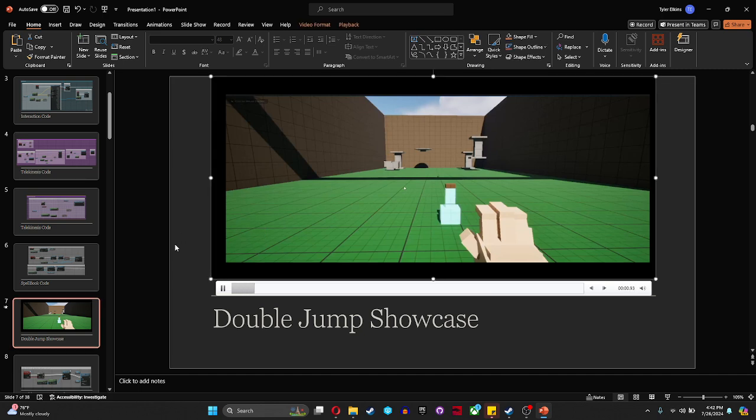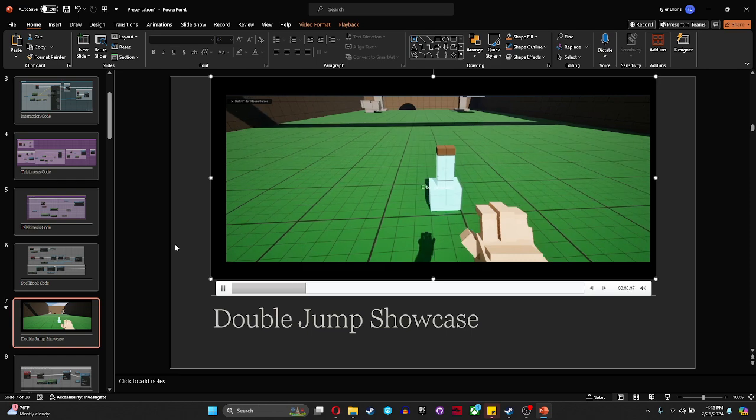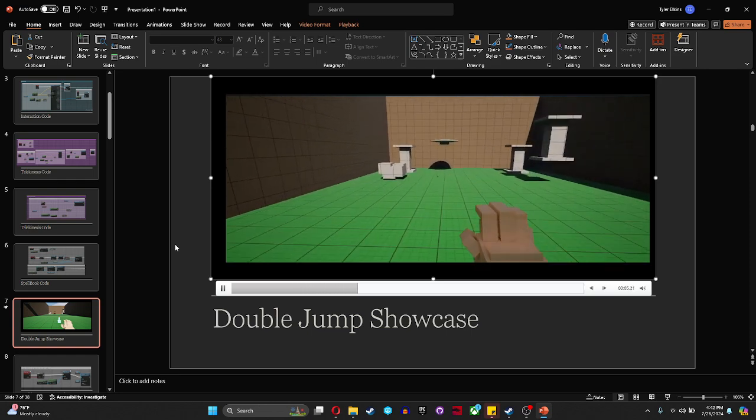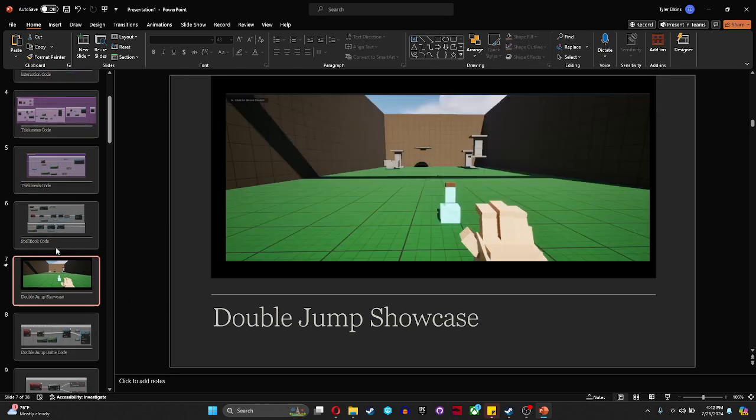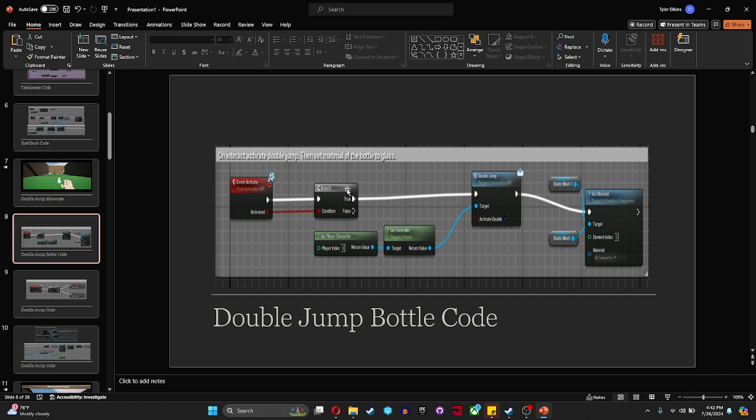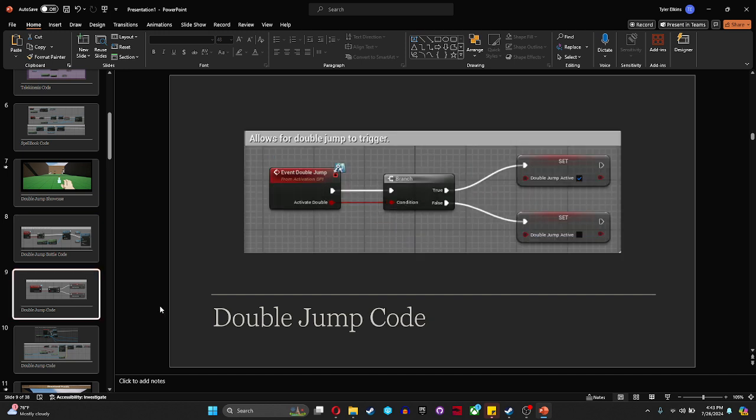Then our double jump showcase. As you can see, you just jump twice. And then on interact, so this is our double jump bottle. So that bottle that you see them interact with, and from event activate, when it's true, it will call the double jump to activate, and then it sets the material of that bottle.